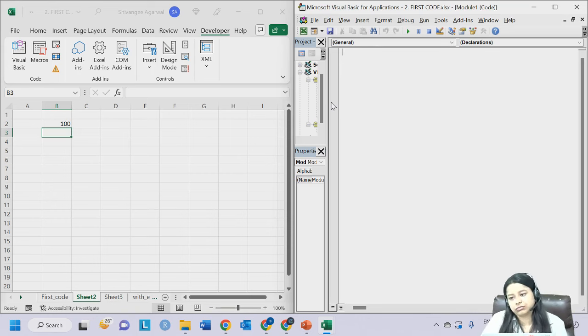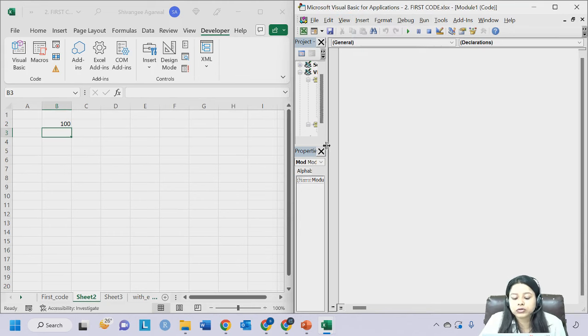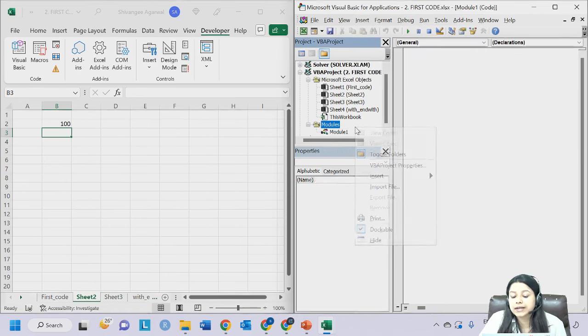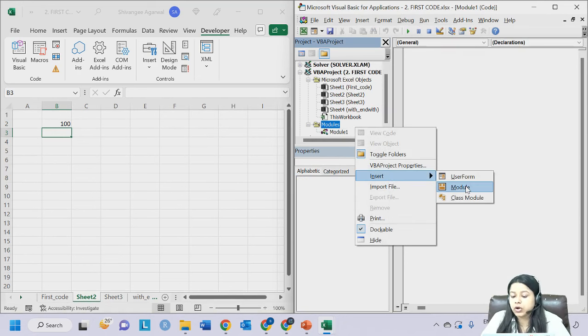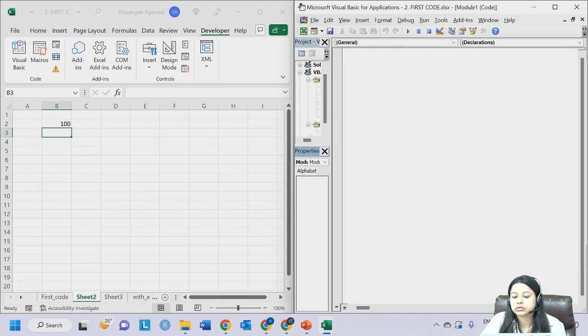Now let us write our first code. Click on insert, and then we have already inserted the module. I hope all of you, those who haven't, please insert a module. Another way of inserting a module is right click and then click on insert, click on module. Okay, right click, insert module. So this is the module that you have over here.